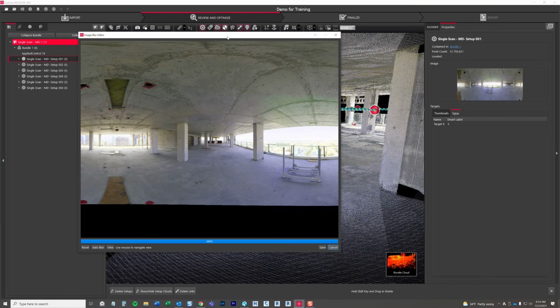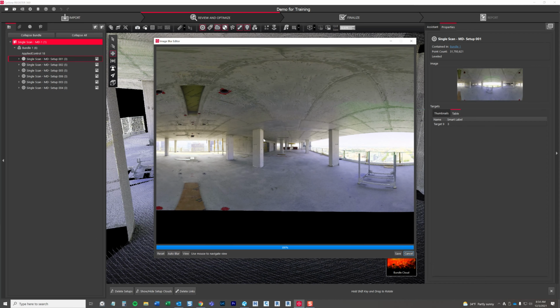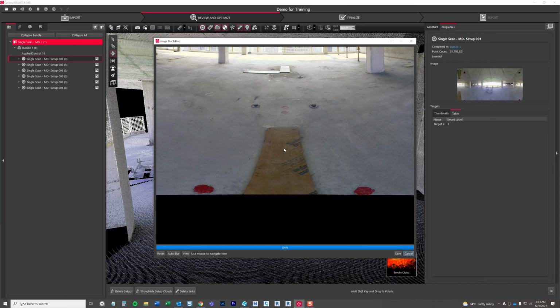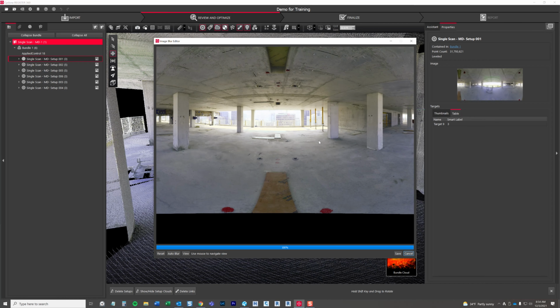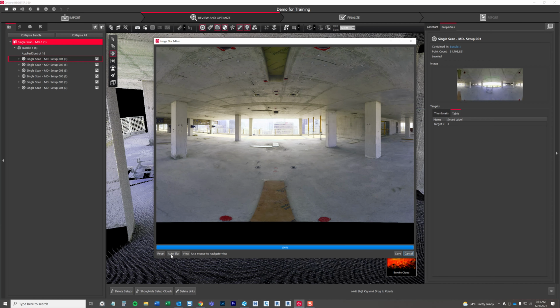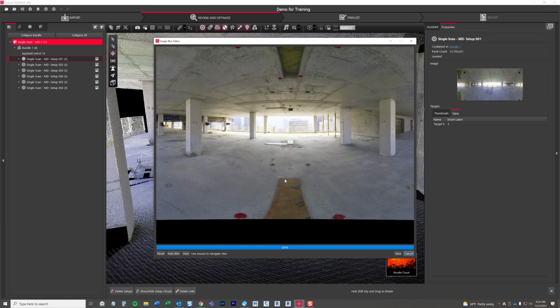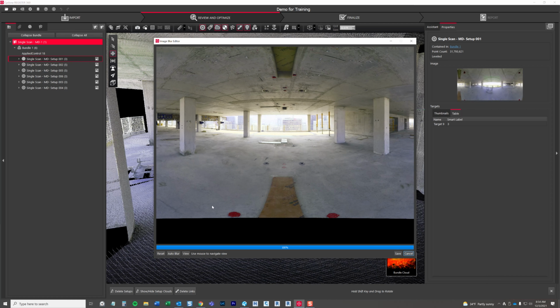This window can't be made full size unfortunately, but once you're in it, you can zoom in, left click, and pan around. You can get to whatever view you need. You'll notice at the bottom you've got reset, auto blur, and view. Auto blur will automatically try to blur out people's faces and then license plates. I think there's one other thing the software can recognize, but that's what auto blur does.